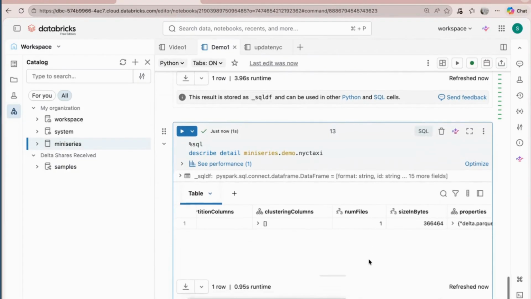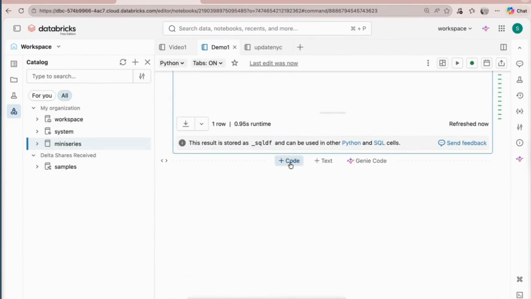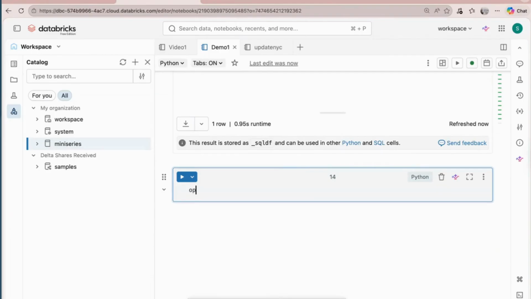We can go further by using Z order. So let's change this to optimize. First, let's do C.